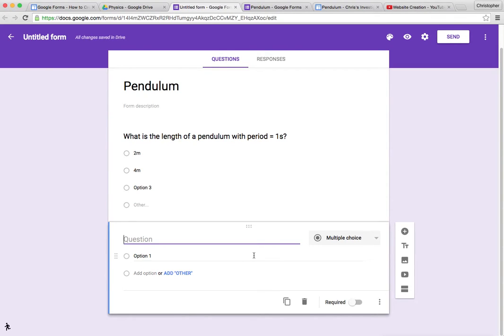And once I've finished with this form, if I want, I can add pictures. So if I had a picture of a pendulum and I wanted to say, look at the picture, answer the question based on the picture, I could do that. I can add videos in here. You could put a video clip and then have a bunch of questions based on the video clip. All right. So all kinds of options here.